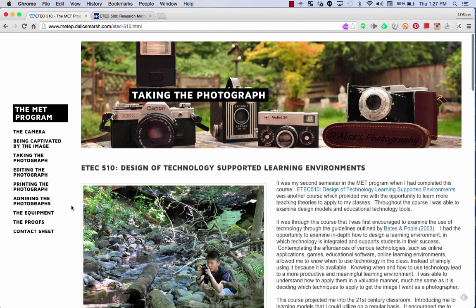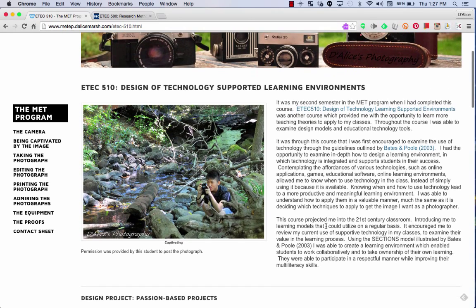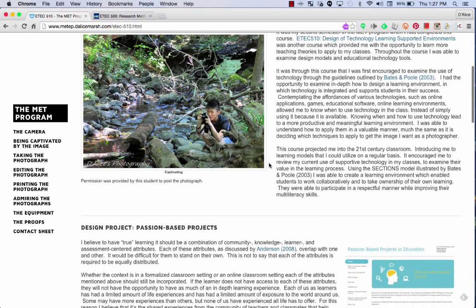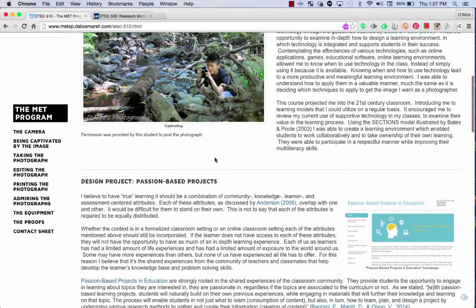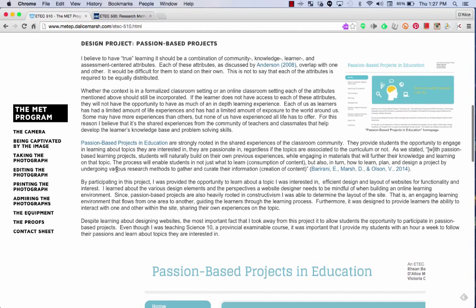Now that we're on ETEC 510, again, you will see that there is a representative photograph, along with a general course description at the top of the page, including the hyperlink to the UBC MET website to receive a course description. As you continue to scroll down, you'll come across the divider line that will indicate that you are moving on to the artifacts portion of the page. You'll see here for ETEC 510, the first artifact that you'll come across is a design project. The design project is the assignment that was given for ETEC 510, and passion-based projects is the focus of my project.